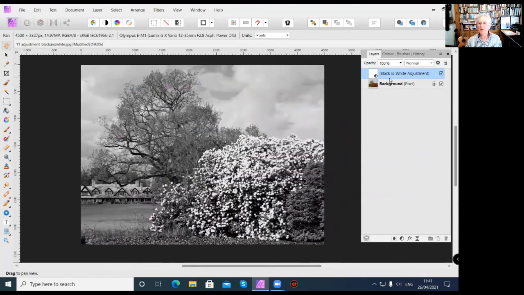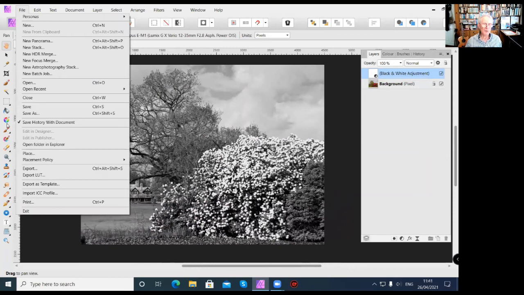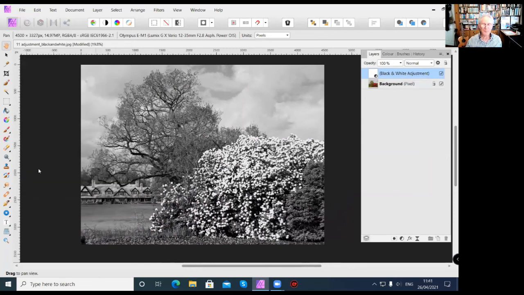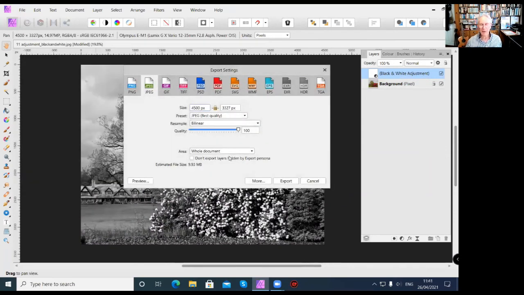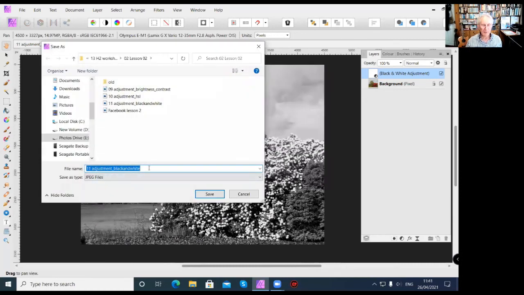Next day, when you open it up, you think, don't like it, but I'm going to go back to that and start again. Oh, let me actually export it. Go export, save it as a JPEG, and I'm going to go export. Give it a new name.